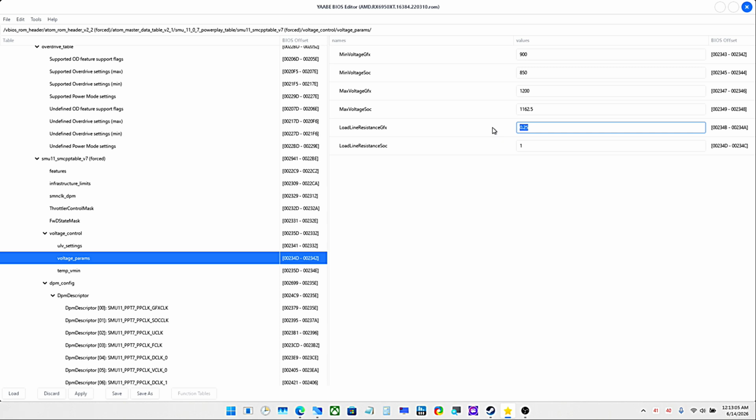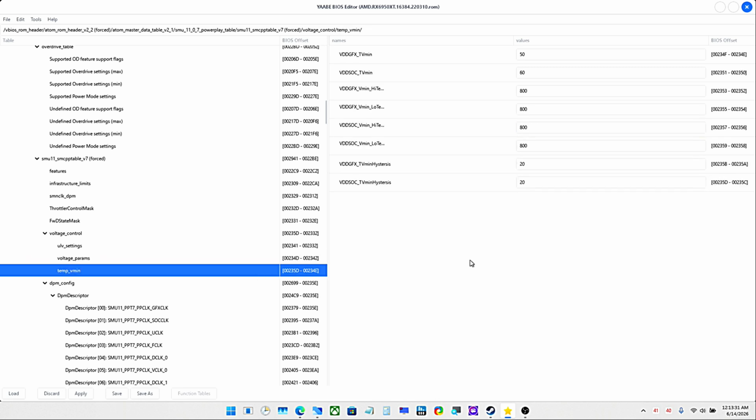255.996 milliamps, which can only be achieved by setting the load line resistance to 256. Because if you try entering 255.996, it will just default to a lower value. The peak value, which would be 256, would default to 255.996 milliamps. Anyway, moving on. Temp VBID.